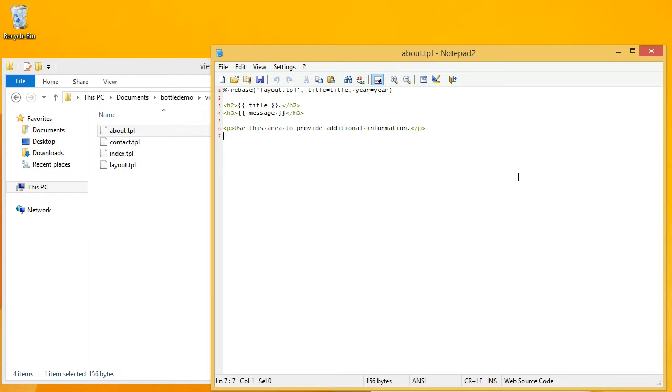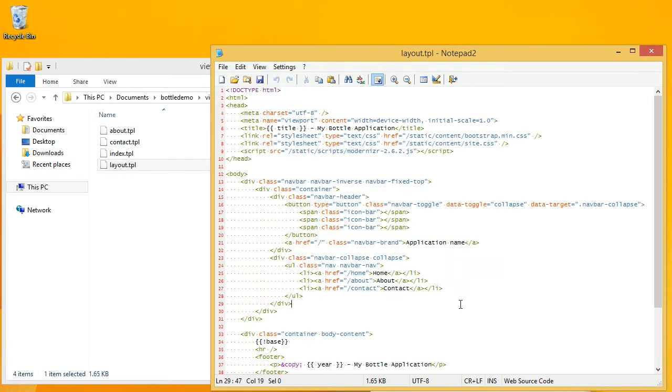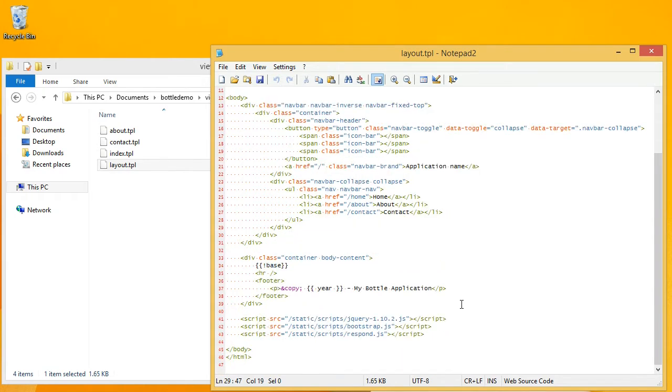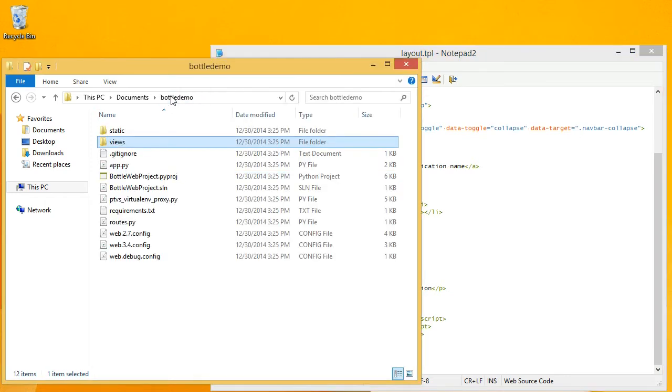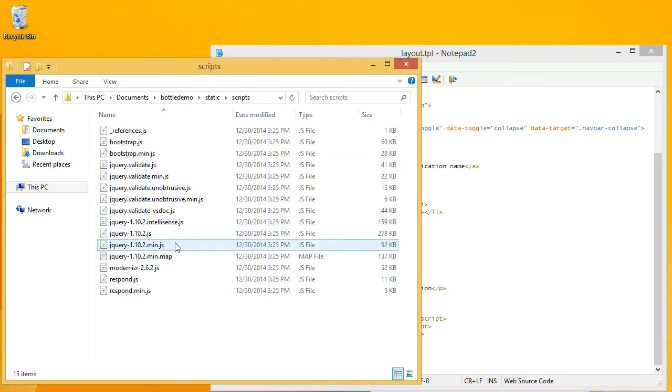Looking at about.tpl, you can see that it prints out the title and message parameters that are passed in. All 3 views share the same base view, layout.tpl. This loads the scripts, the style sheets, and defines the application bar. Static holds all the CSS and JavaScript files.